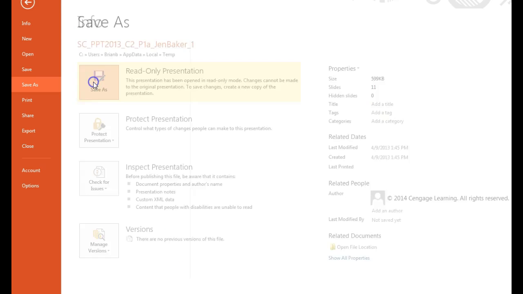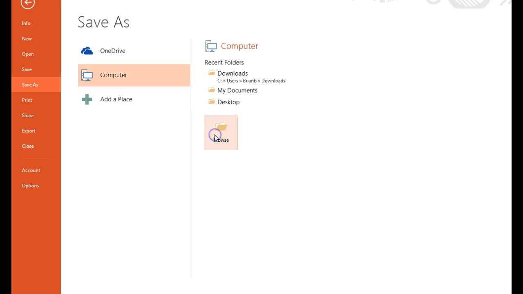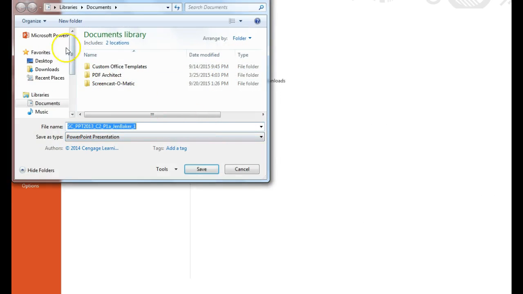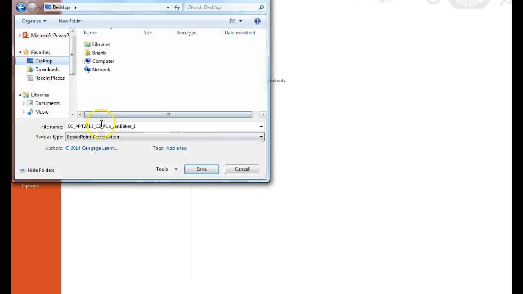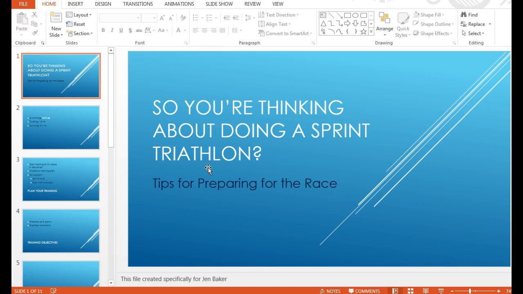Okay. File, Save As, and for now I am just going to browse and put it on my desktop, I would say. Okay. At the end of this file name, I have a 1. I'm going to change that to a 2. You don't need to worry about the PPTX. If it's there, great. If not, it will automatically add that extension. You can just go ahead and save that.